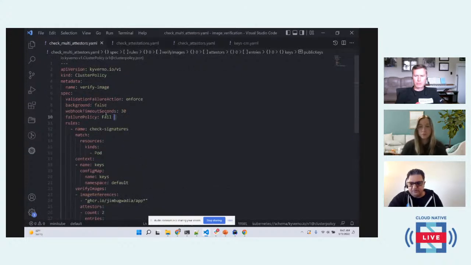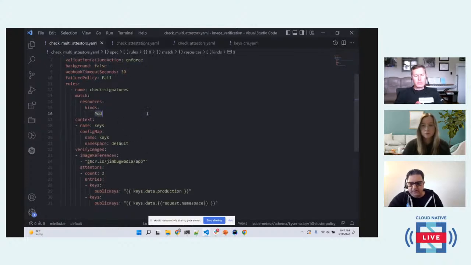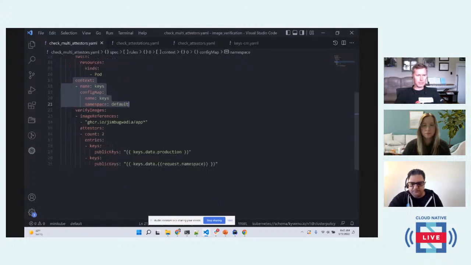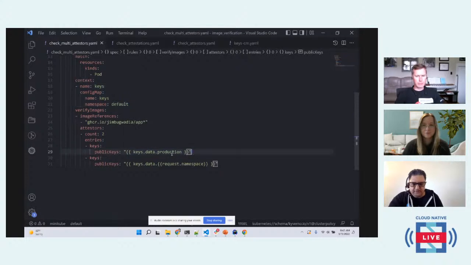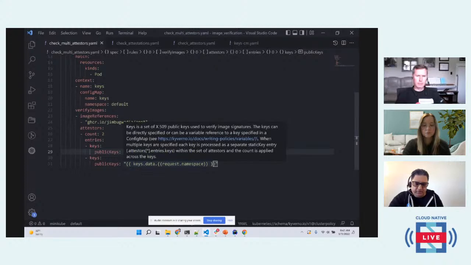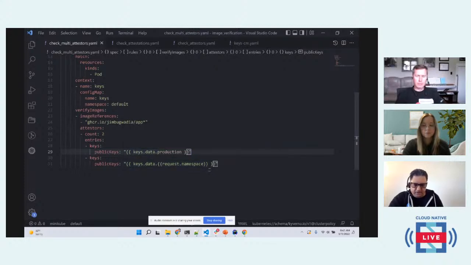There are a few global settings that we're putting in here. We're matching every pod. And as we match a pod, I'm going to, again, look up data from a config map. Then I'm going to verify any image that matches this pattern, and I'm going to do two things to that image. The first thing I want to do is check that it's signed with my production key, and then based on the namespace in the inbound request, I'm going to look up another key from my config map and make sure that image is signed by that, right?